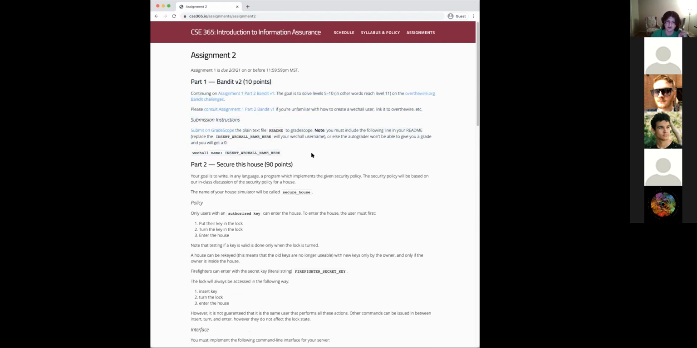We're going to continue on with Gradescope. So it's Gradescope, Bandit. The next one is going to be Bandit levels 5 through 10. In other words, you'll have to reach level 11 and run the wechall command to sync that up. I hope by now everyone is familiar with that process. If you're not familiar with it, check out assignment 1 and read through those instructions, and that should be good. Cool. I'm not going to spend any time on that.